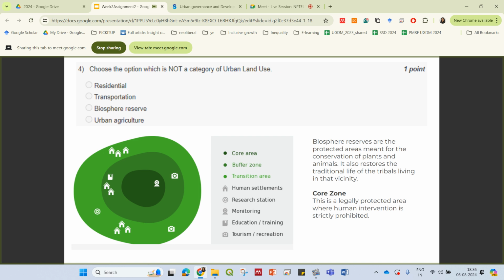So, in itself, biosphere reserves are meant to be protected areas that are meant for conservation of plants and animals, and they have very limited settlements of humans. So again, they do not qualify in themselves as urban areas. So it is very clear that they can't be considered a category of urban land. Again, there are categories within the biosphere reserve, like the core area, the buffer zone, and the transition area. But again, these areas are not part of an urban system. They are separate from an urban system.